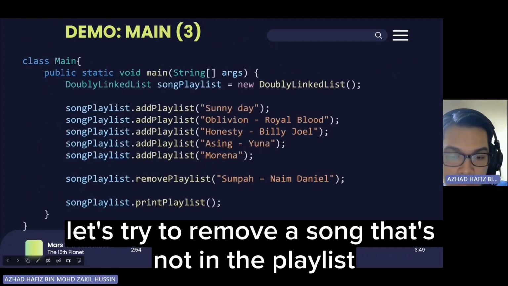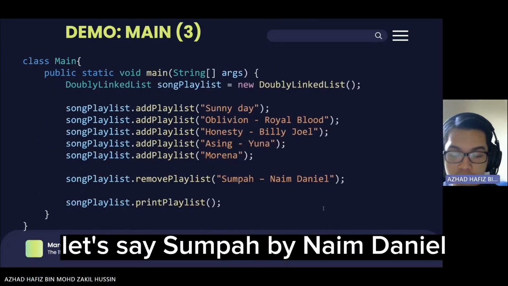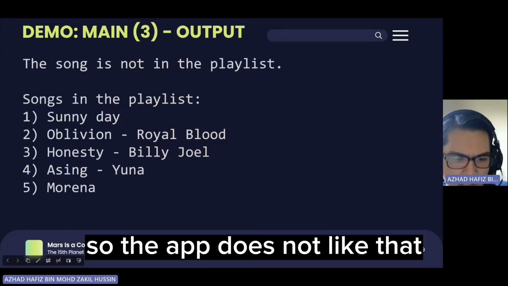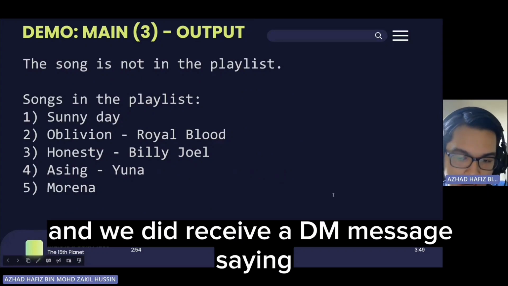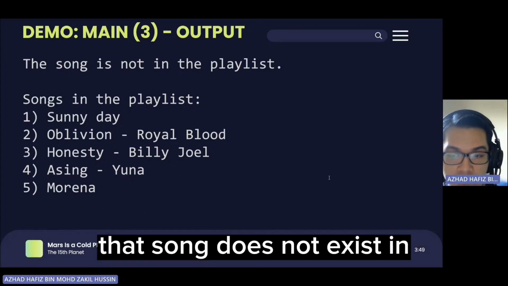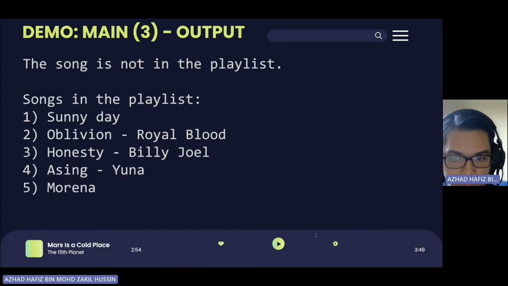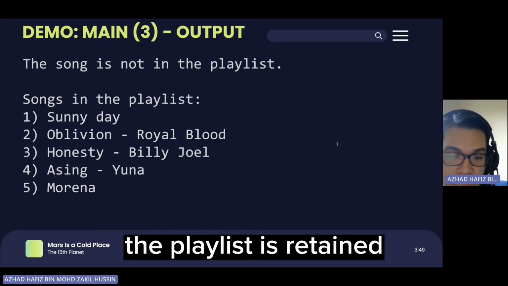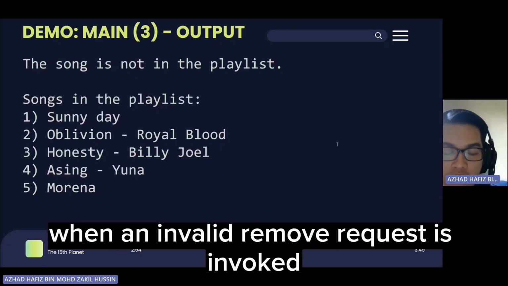Now let's try to remove a song that is not in the playlist. Let's say Sumpah by Naim Daniel. So the app does not like that, and we did receive the error message saying that the song does not exist in the playlist. And as we can see, the playlist is retained when an invalid remove request is invoked.